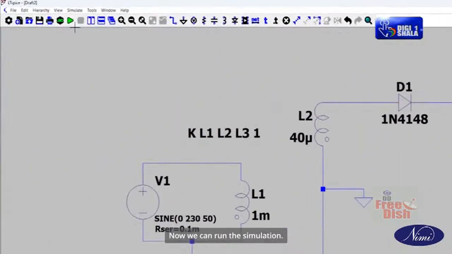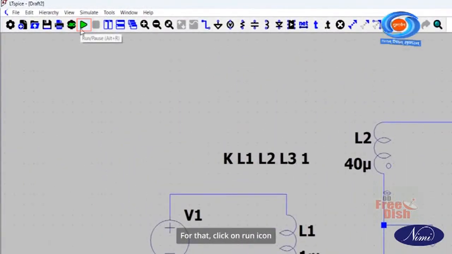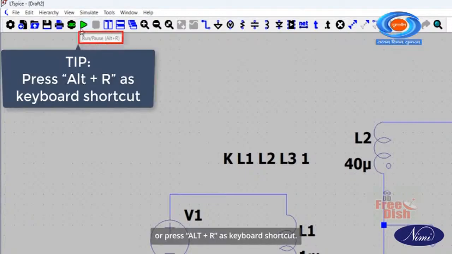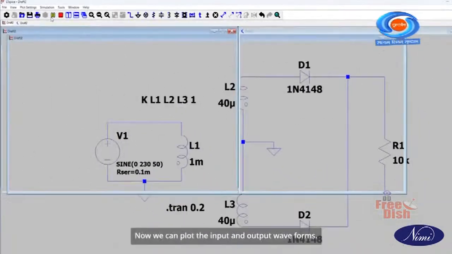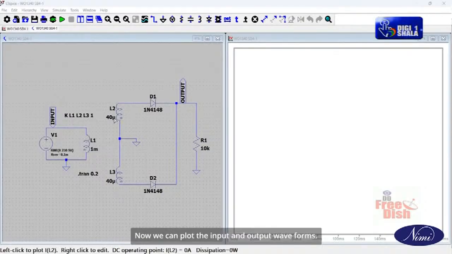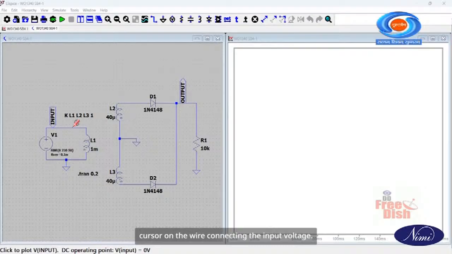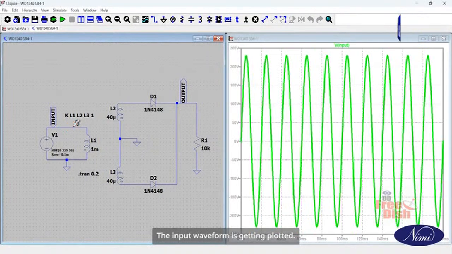Now we can run the simulation. For that, click on the Run icon or press Alt plus R as keyboard shortcut. Now we can plot the input and output waveforms. For plotting the input waveform, place the cursor on the wire connecting the input voltage. The input waveform is getting plotted.